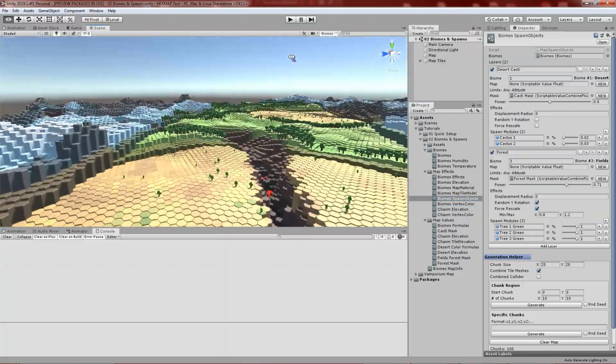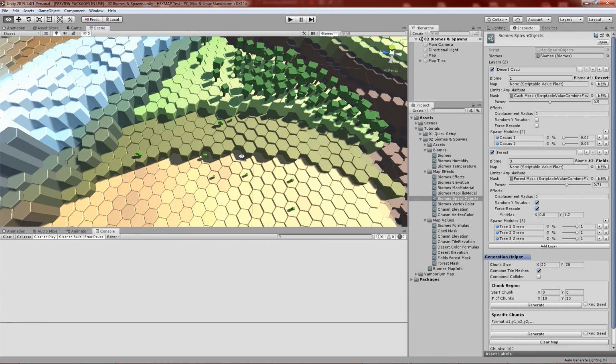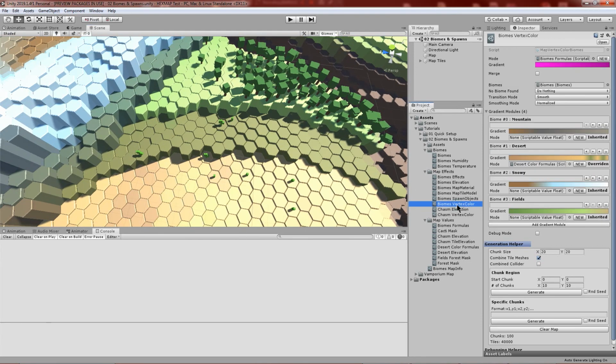I also promised I'll handle the strange coloring at the edge of the biomes. This is a rather simple solution. In the biomes vertex color, I set the smoothing mode to bleeding average and I'm done. There we go. We have a map with biomes, forests and chasms.